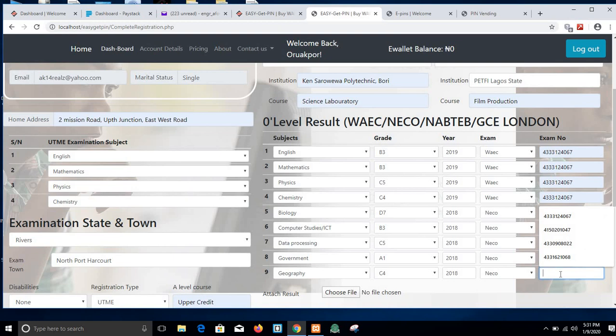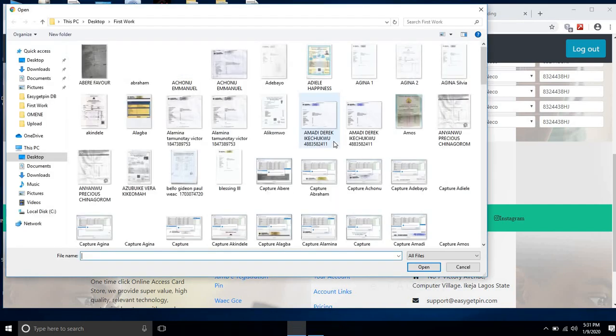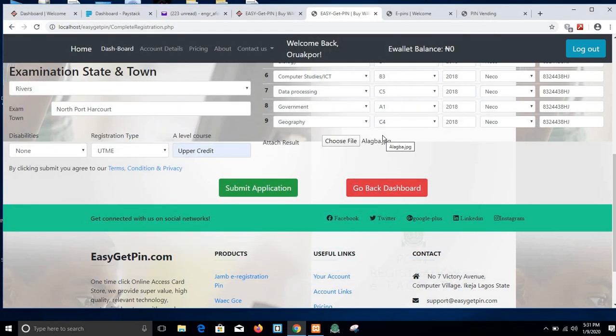Now if you have a scanned copy of the result, please put it here. If you don't have it, you can still leave it blank. Like in my example now, I have a scanned copy. I'll browse the file. It's on my desktop. This is the result, you can see it here now.